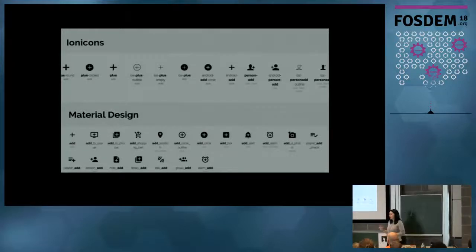But if you want, for example, to map the add icon in Material Design, there are lots of options, because they have generic icons like pluses and pluses with squares, etc. But they also have very specific ones, like add a user or add an icon. So depending on your application and what type of icon you need, you might need to extend the names of the icon theme you support.